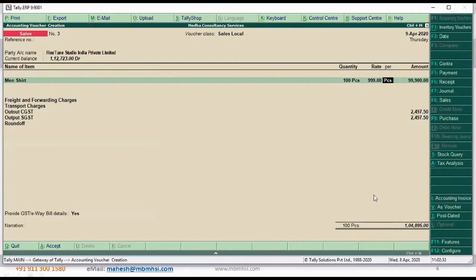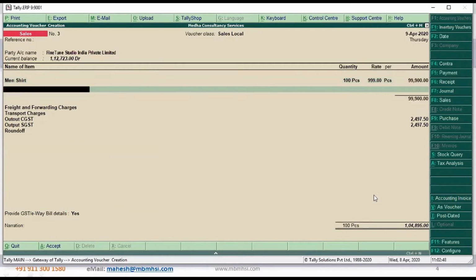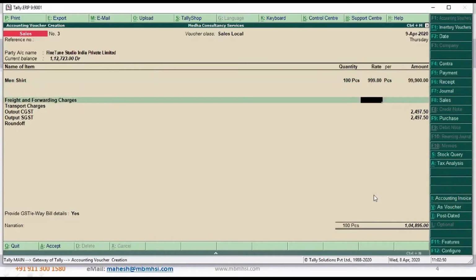Right? So as you type the rate and click on enter, it has automatically started calculating your GSTs. You could see over there 2497.5. Then, for example, I don't have any other items. Freight and forwarding, 1000 rupees against this. So you could just observe the output CGST and output SGST.